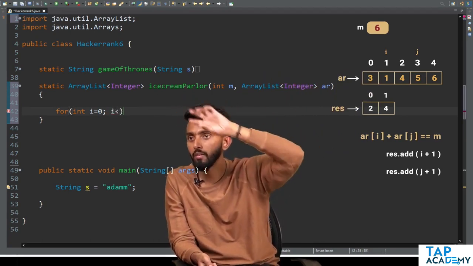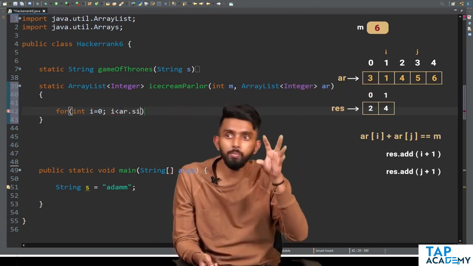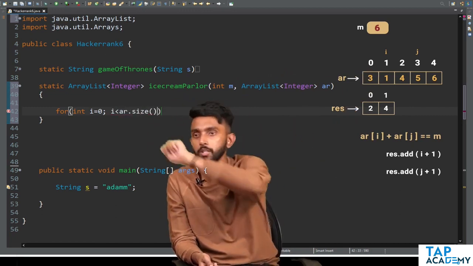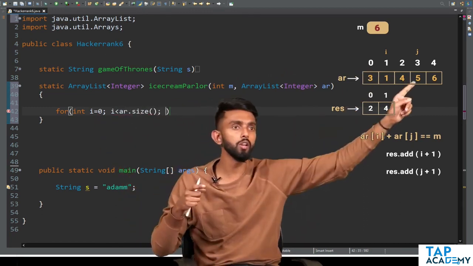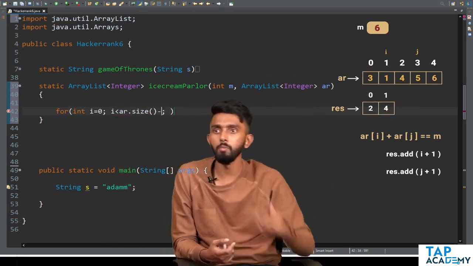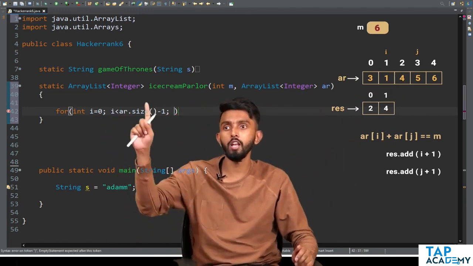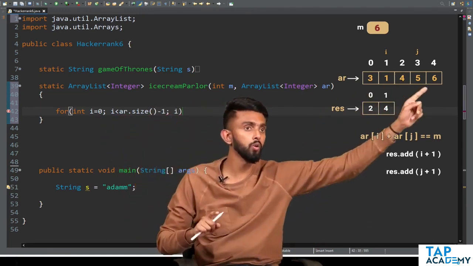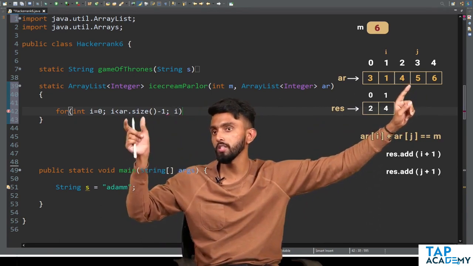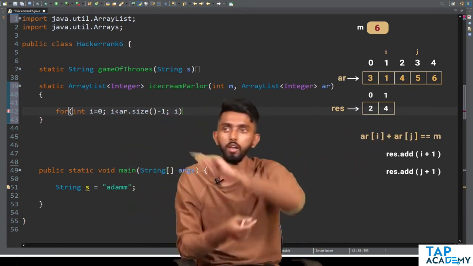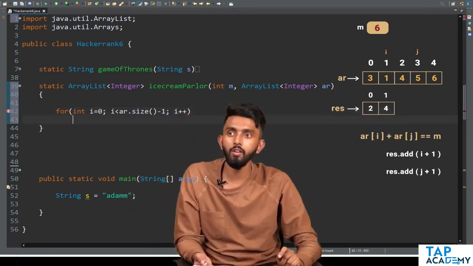The ar.size method is there, which will automatically give you how many elements. So less than that means it will go till 4. Then i plus plus. Yeah, second last element means -1, because I wanted to go till second last. So see, -1. Only size means last, -1 means second last. i plus plus. Next inside that I will tell j.